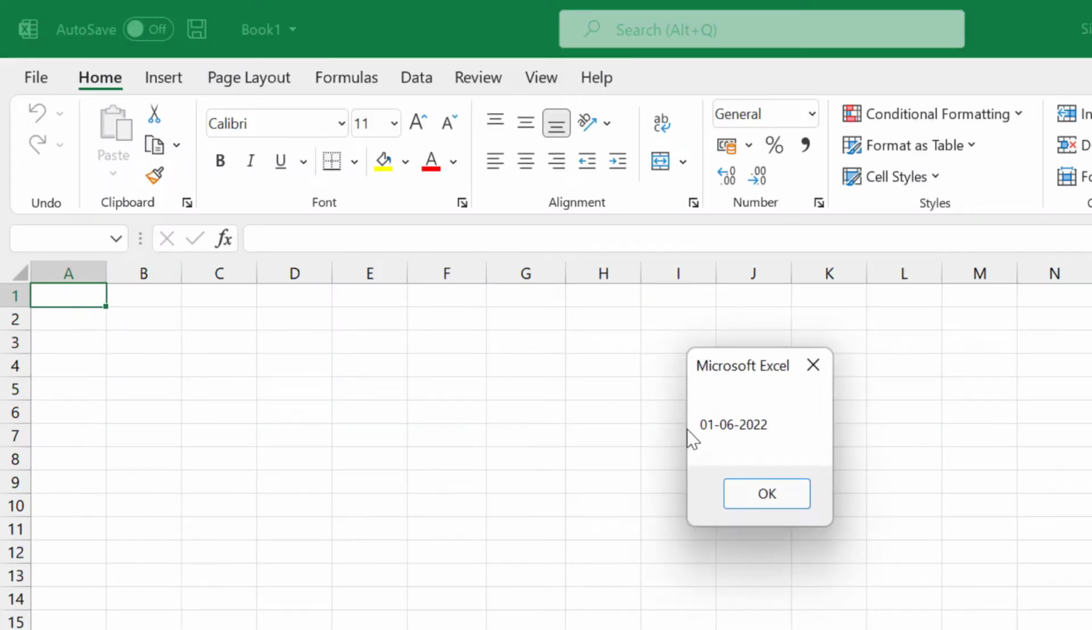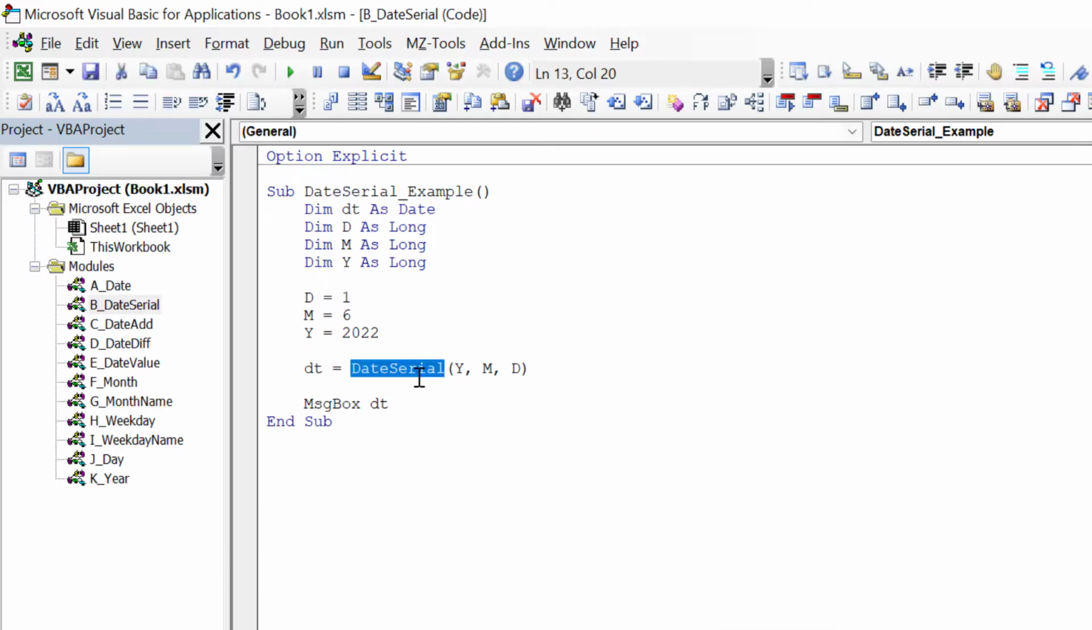And we get 1st of June 2022. So using DateSerial, we can convert the date, month and year numbers into a proper date. The next function that we will cover is the DateAdd.